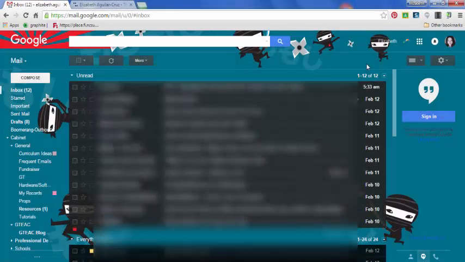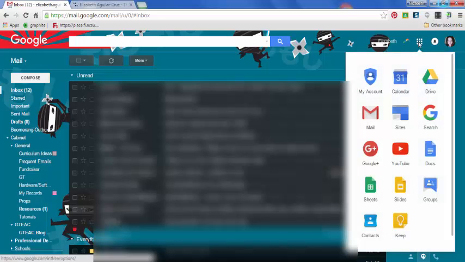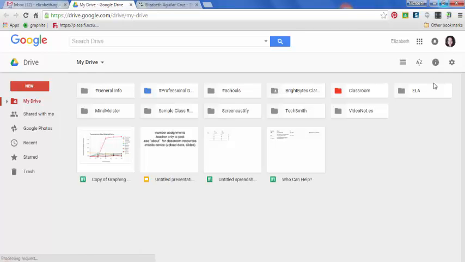The first thing you're going to want to do is log into your Gmail account and then go to your Google Drive by clicking the Apps button up here and then your Drive. Once your Google Drive comes up, you need to think about how you want to organize this resource hub.